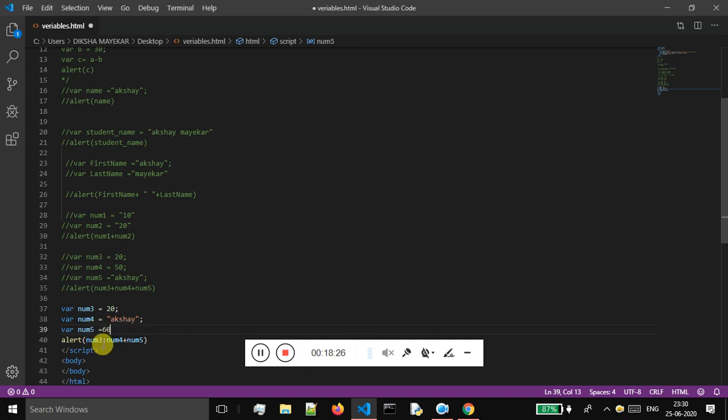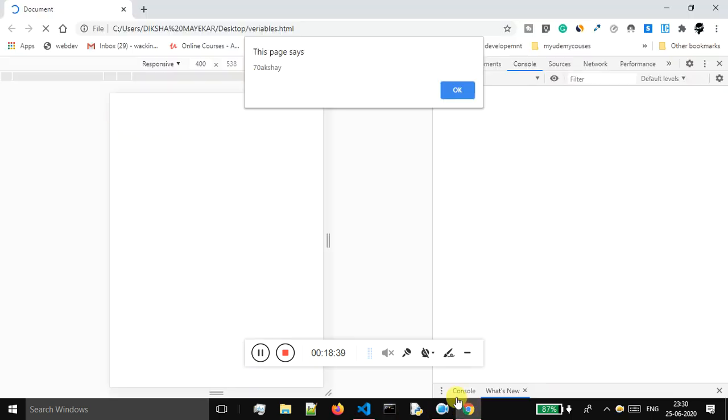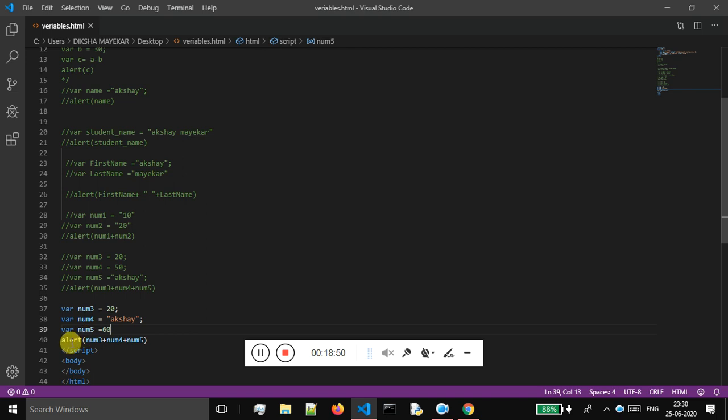So what this will do is 20 plus Akshay, which gives 20Akshay, and now this 20Akshay value will be added to num5, giving 20Akshay60. If I save this code, come over here and refresh my page, as can be seen, this is how I'm getting the output: 20Akshay60. This is all because flow starts from the top to the down and from the left to the right. Okay, so this is how we are getting this output.